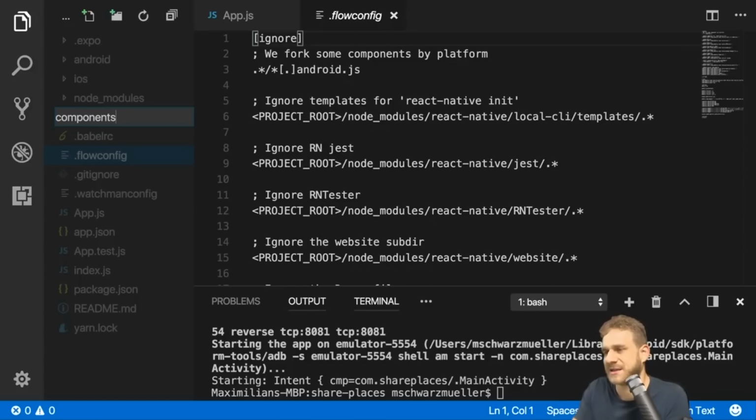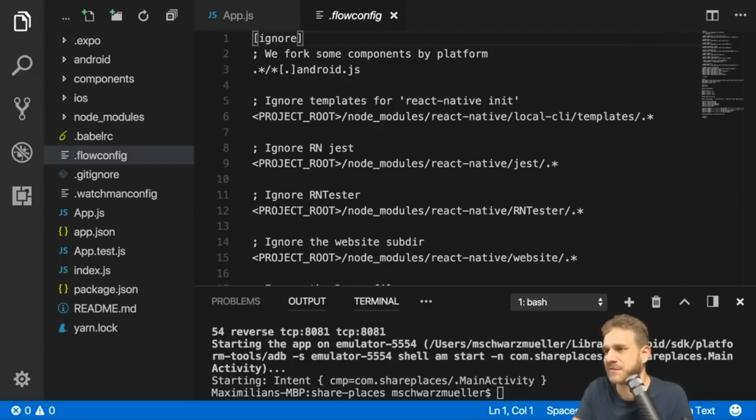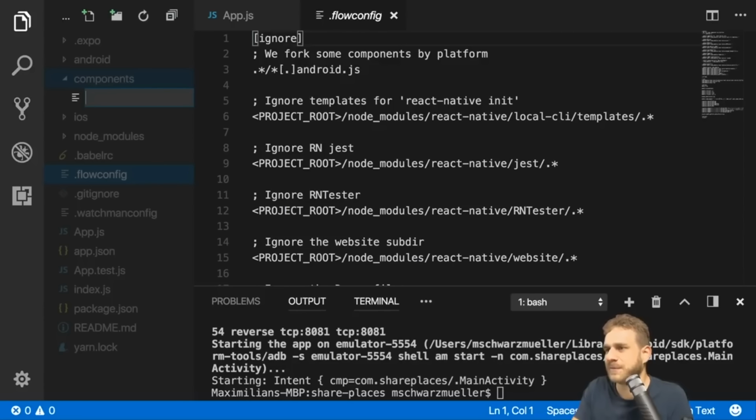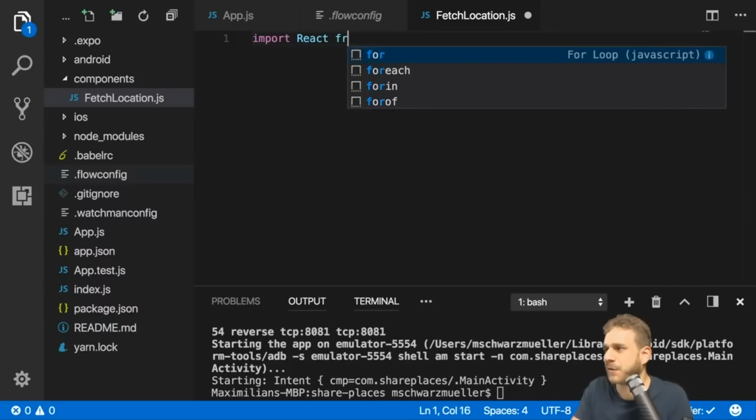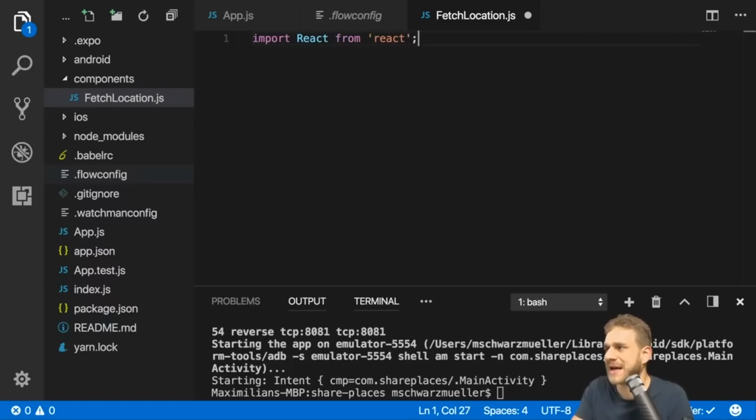You could also place this in a subfolder, which you name source if you want. And in that folder, I will add my fetch location component. It'll be a very simple one, but I want to show you that you can and that you will build your own components in React Native apps. Now here, I first of all will import React from React. So not React Native, just React.